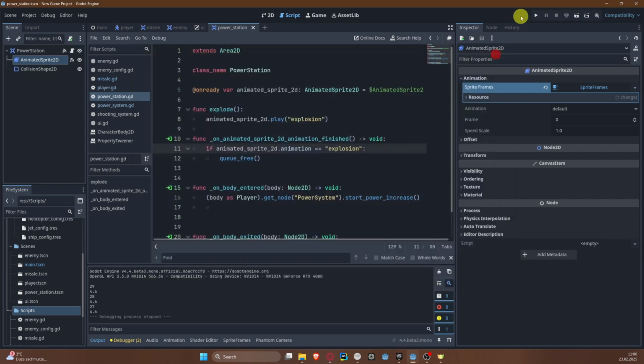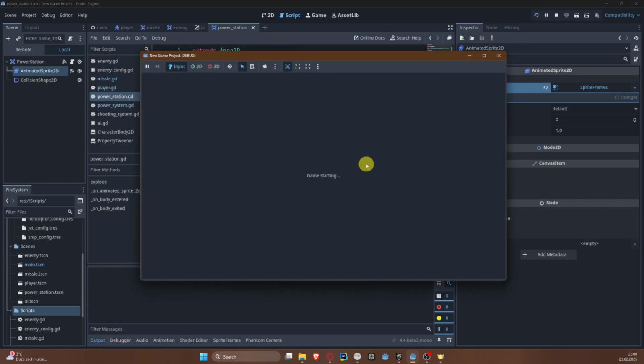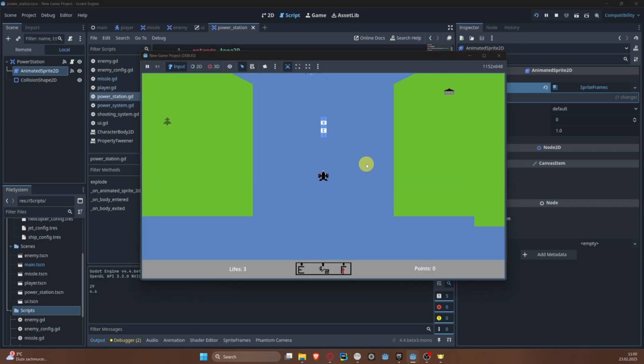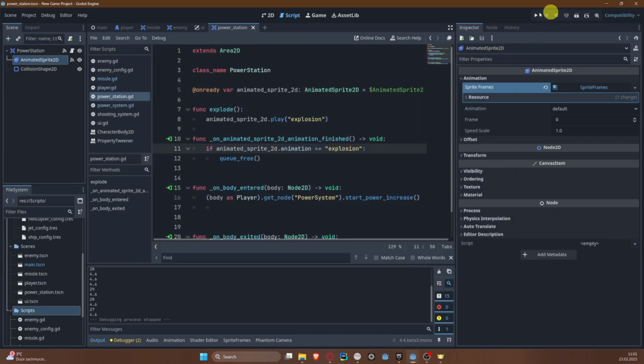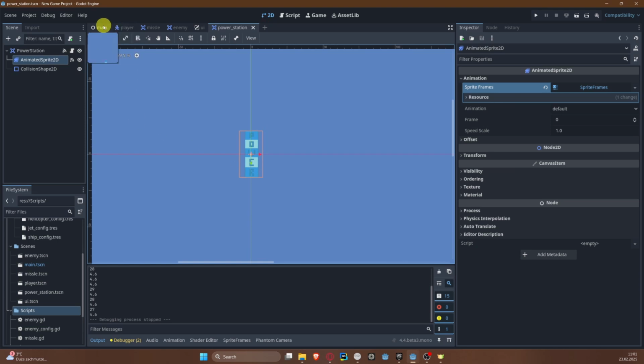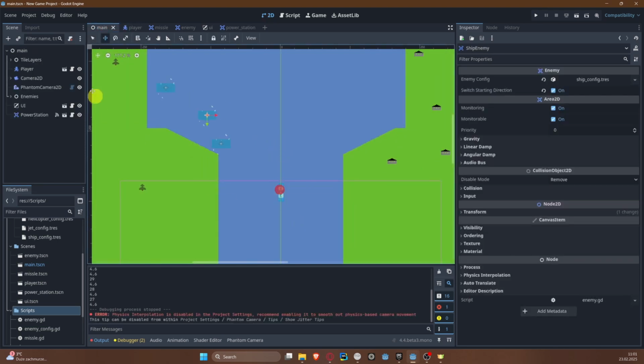Perfect. And can we increase our power here while flying over it? And it seems we can. Okay. We could of course place the second one a little bit further down the road.